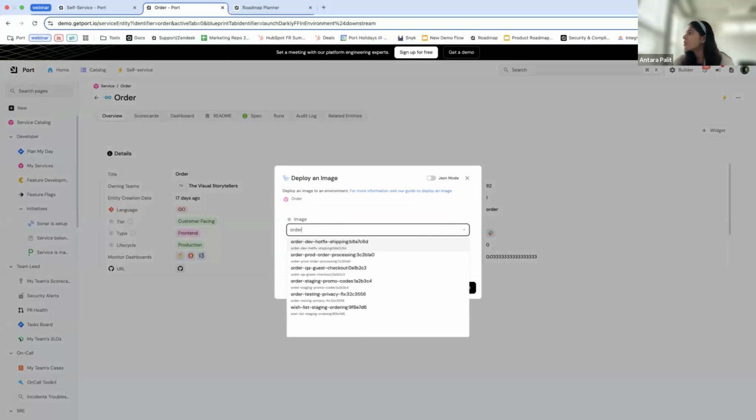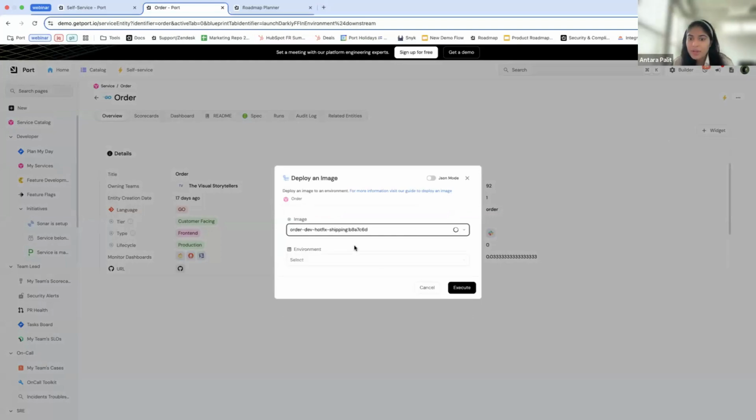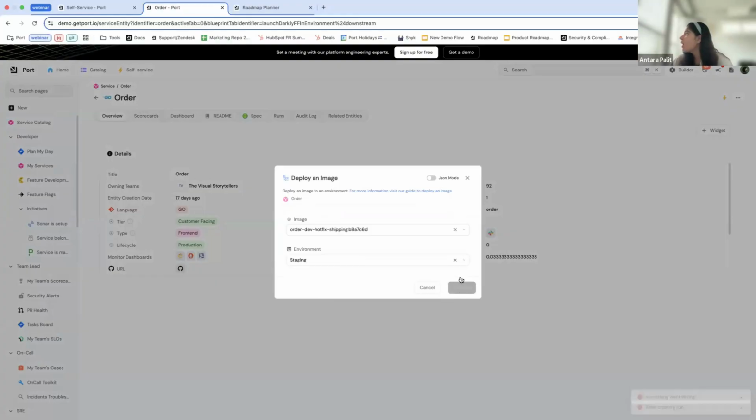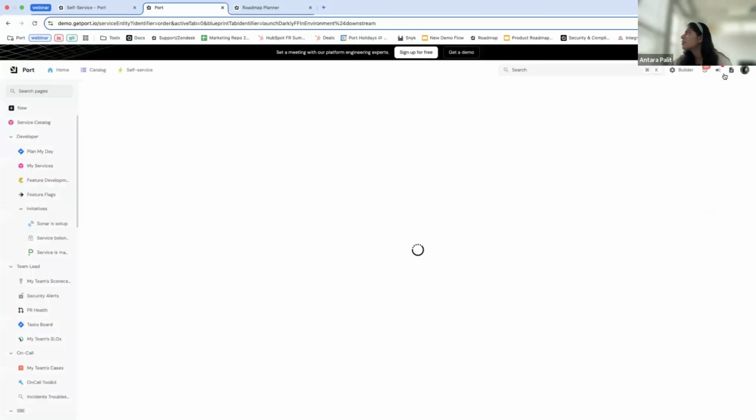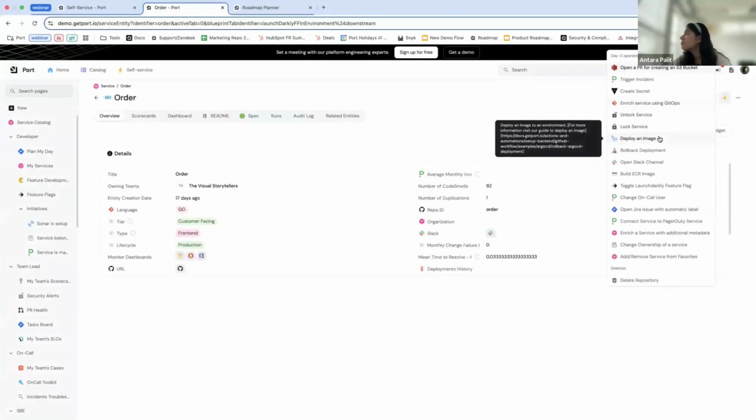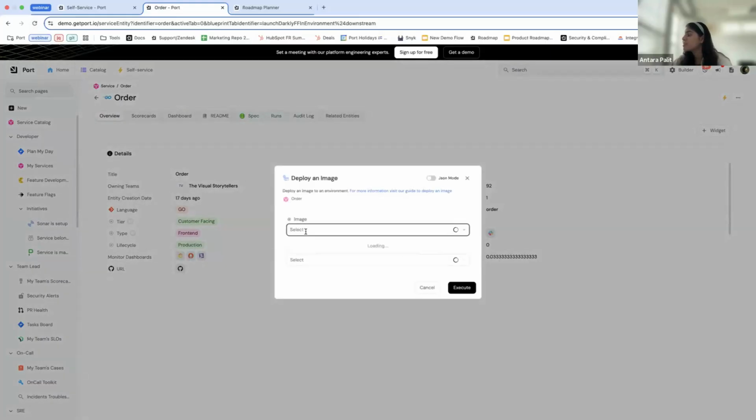This is going to be order. Let's say I have this hotfix that I've been working on. I can choose my environment. I want to deploy it to the staging environment. I'm going to hit execute. And let's see, I'll just reload the page and see if it works. But basically, I'm able to do my deployment right here from this page.